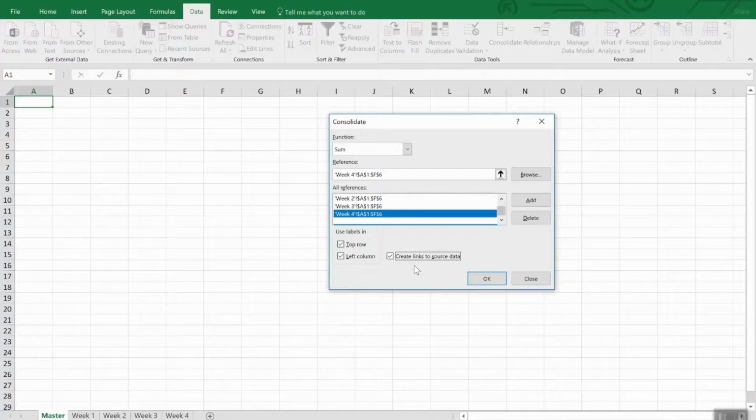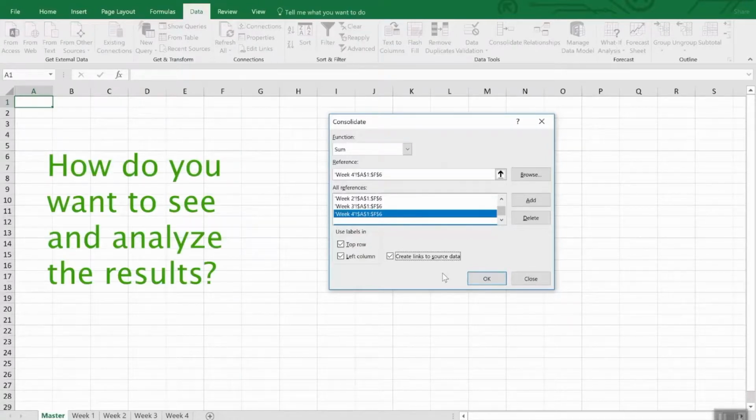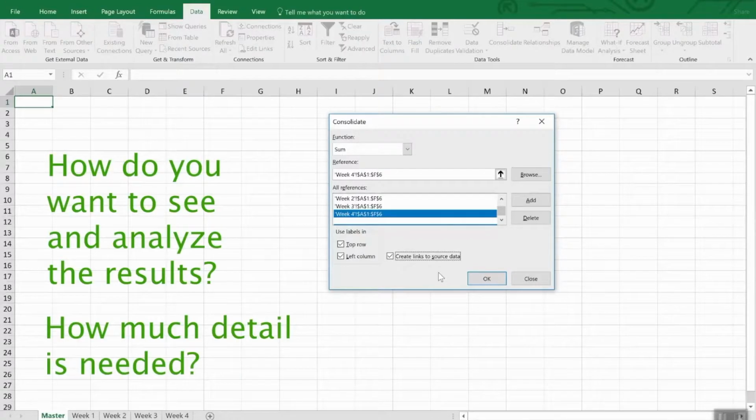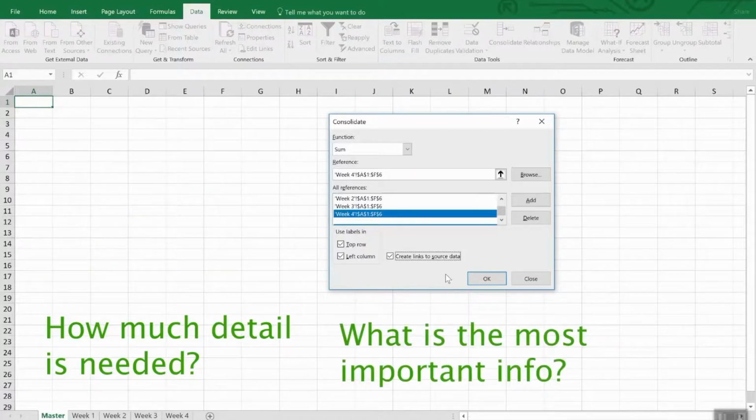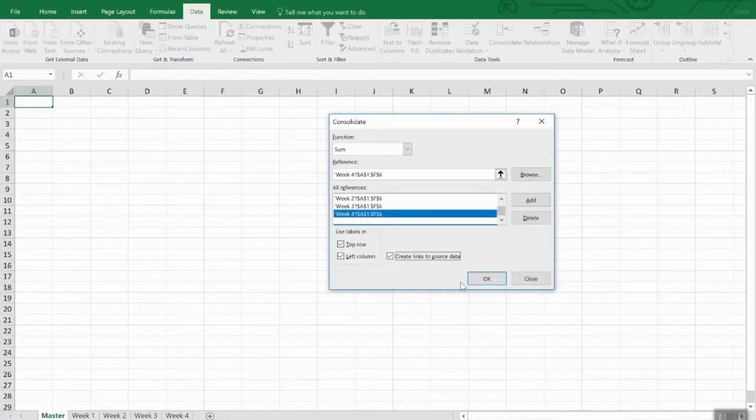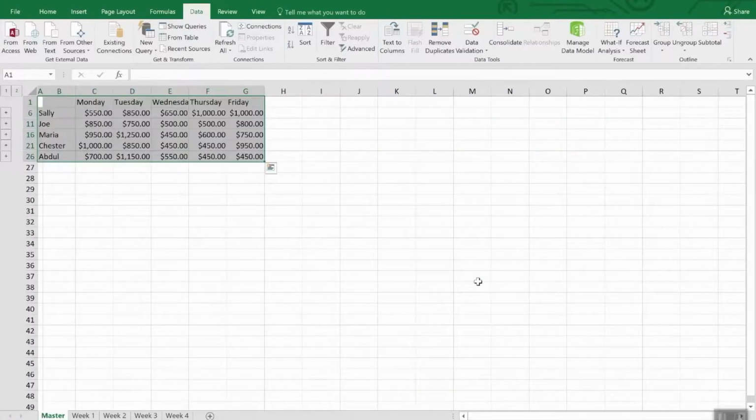Remember, before you build a worksheet, you want to ask yourself, how do you want to see and analyze the results? How much detail is needed to draw a conclusion? And what is the most important data for decision makers, whether that's you or your manager? All right, so back to our work at hand. Press OK, and Excel will generate the consolidation for you.